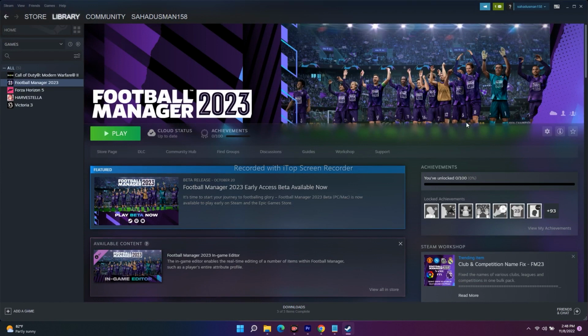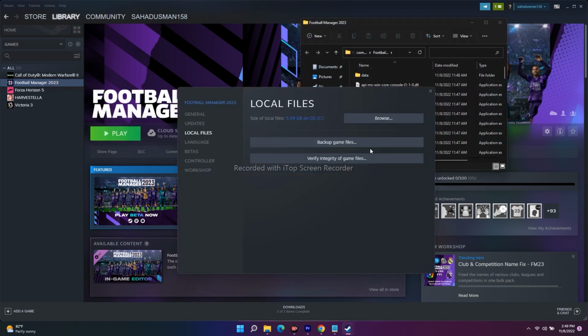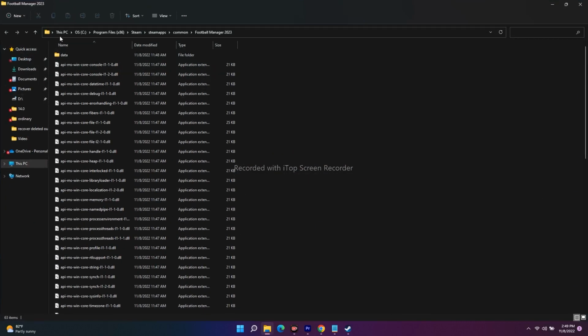The next one is all about running the game as an administrator. Also, you have to launch the game from the installation folder. We have two methods. We can go to This PC and navigate to it, but I'll show you the easiest way from Steam itself. Just right click on Football Manager over here, go to Properties, click on Local files, click on Browse. Now over here, as you can see, this is where the game is installed: This PC, OS C, Program Files, Steam, steamapps, common, Football Manager.